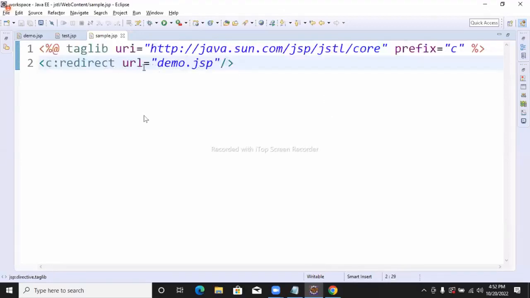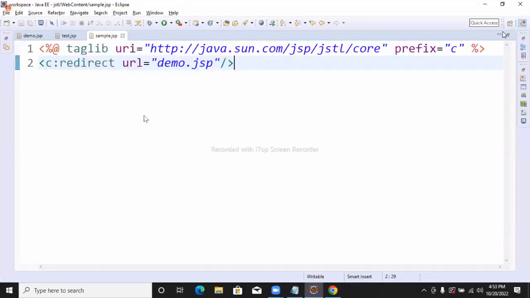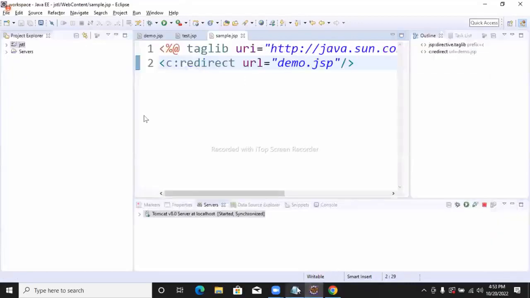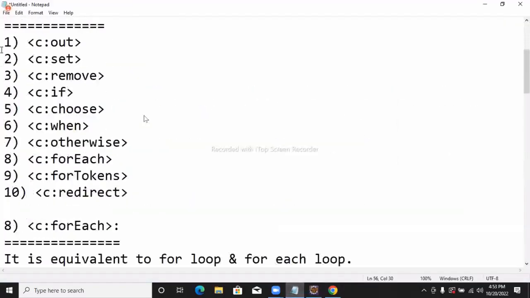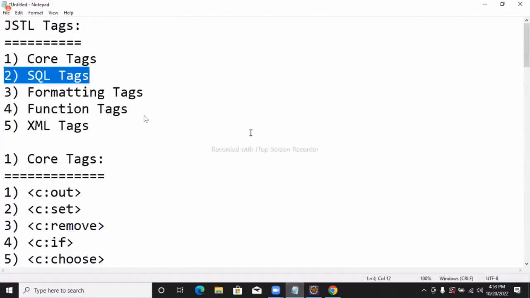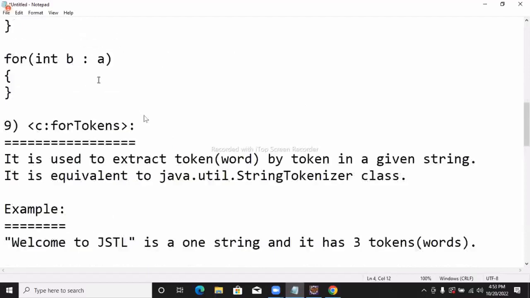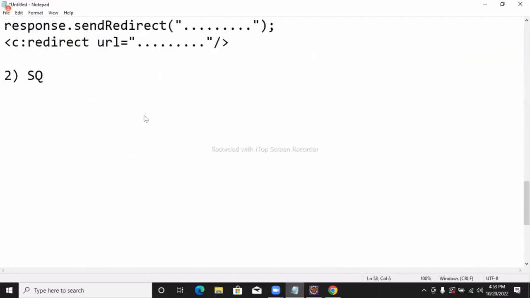Now, if I run this program, it is redirected to demo.jsp. So these 10 tags are completed. Now, the second category: SQL tags.